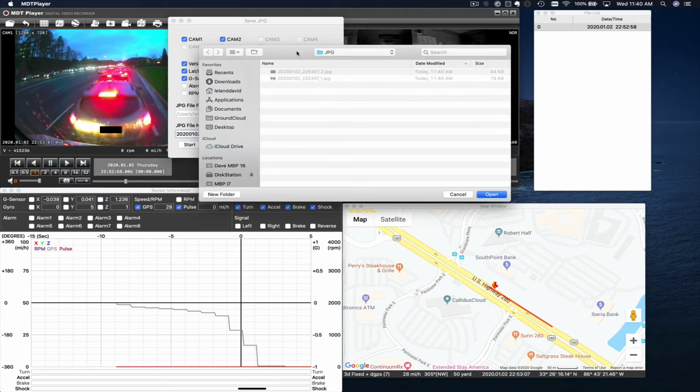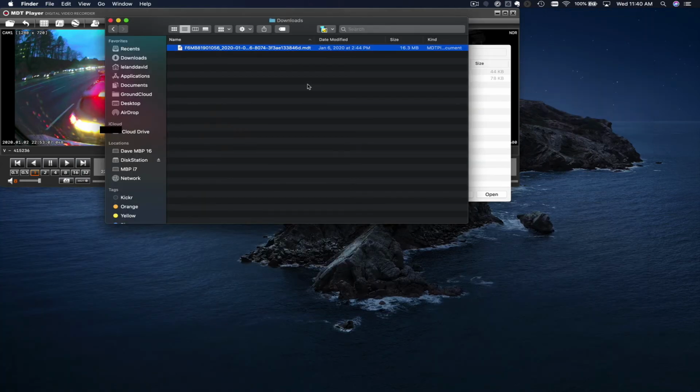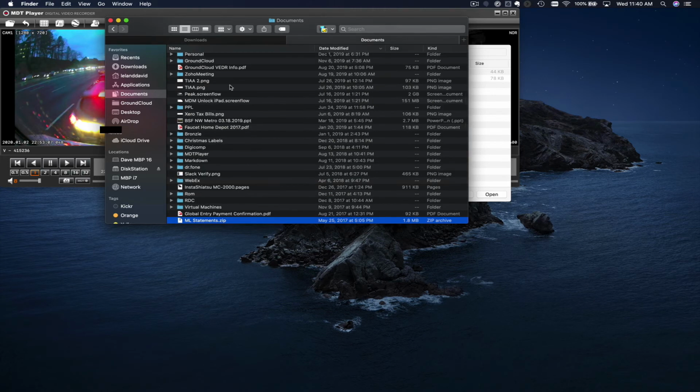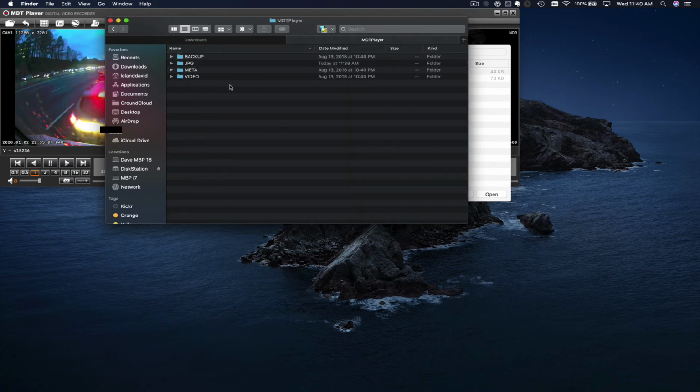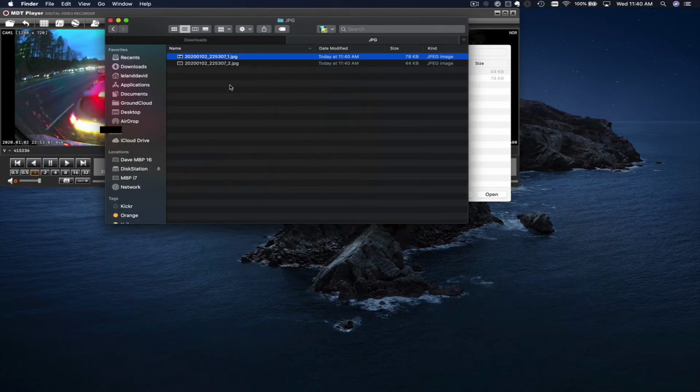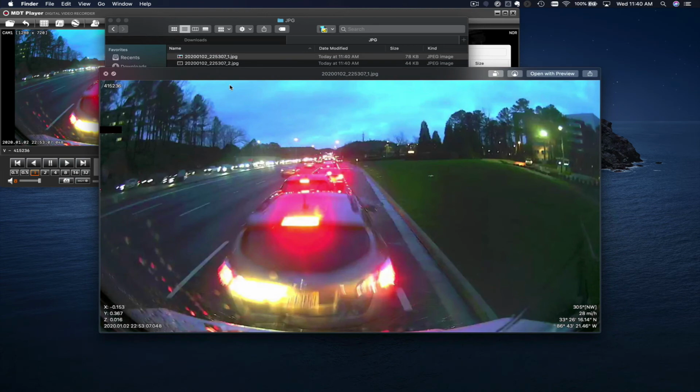But the files in this case were saved to my Documents folder, MDTPlayer, and then JPEG. So if I wanted to see where that is, I could do that by going to my Documents, to my MDTPlayer, and under JPEG. All right, so right there is where I've got separate files for each camera right at the moment that I chose it, and notice that those items that I wanted to have overlaid are right there.